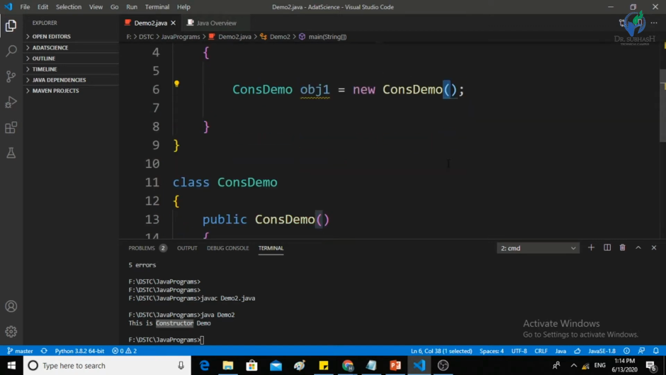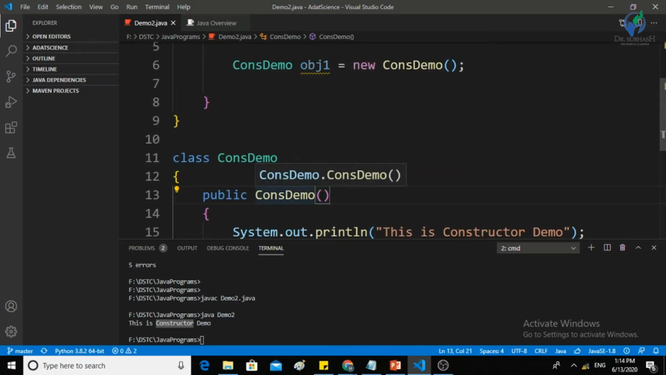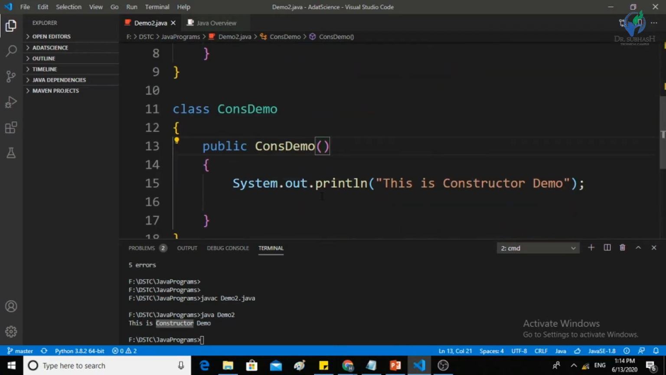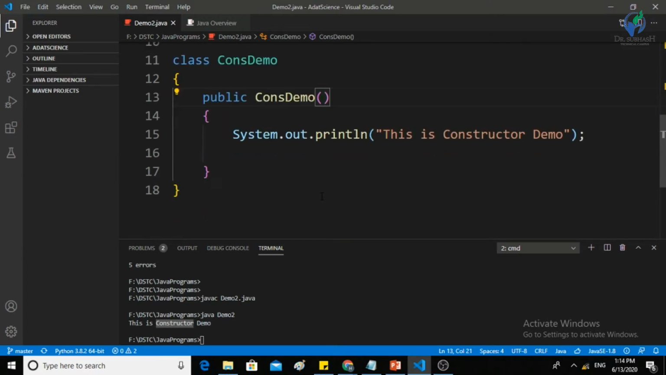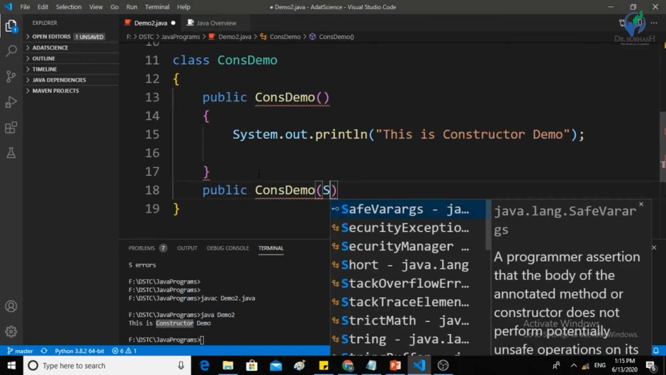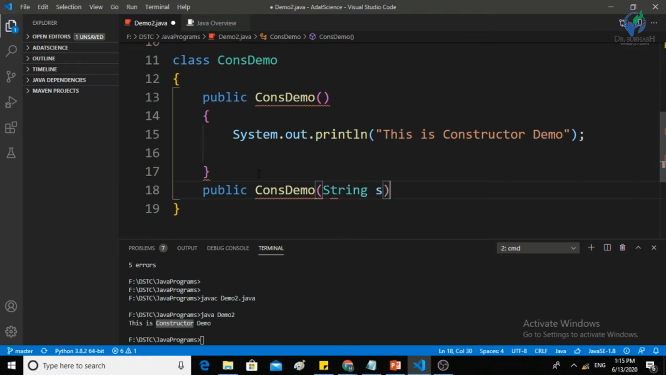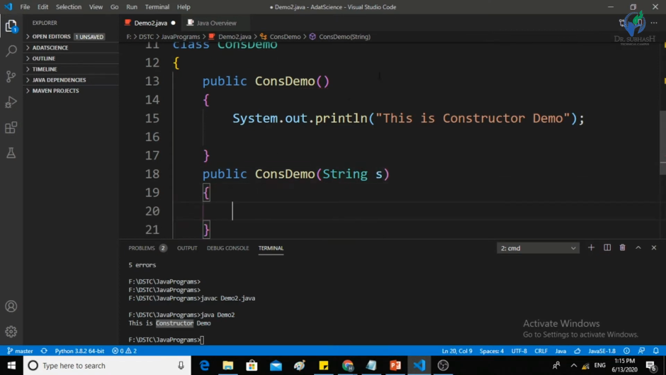So what is a default constructor? A constructor with no argument is a default constructor. If we write it like this, let's say String s, then we have defined a parameterized constructor.